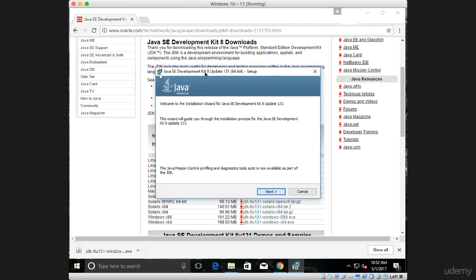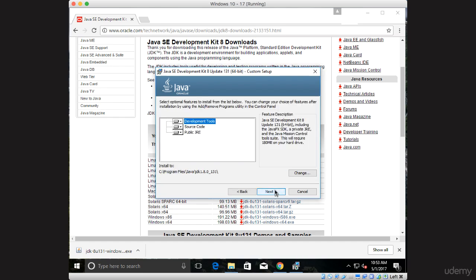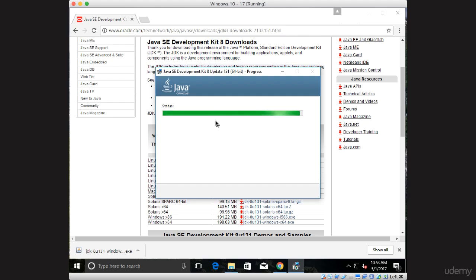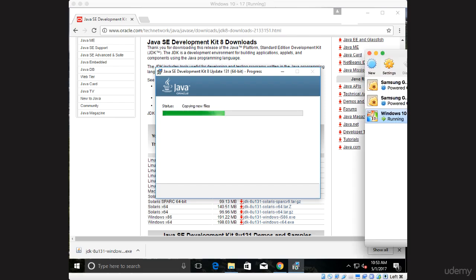And then you'll see this window here that says Java SE Development Kit 8 Update 131, or depending on when you are downloading this, these numbers may change. But we're going to go ahead and say next. So what we're doing here, we're going to be installing our Java Development Kit. Okay, so that's what we're doing. And it will take a little bit of time because it'll be validating everything.